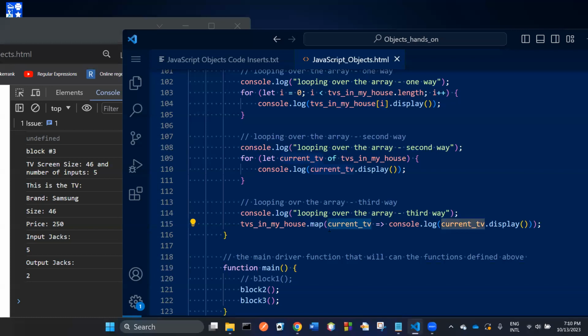And what you want to do is run a function. So this is running a function, and the function has just one line in this case. And again, you are just displaying that current TV. For the first time, the map is going to put my TV. The second time is going to be your TV, and so on.